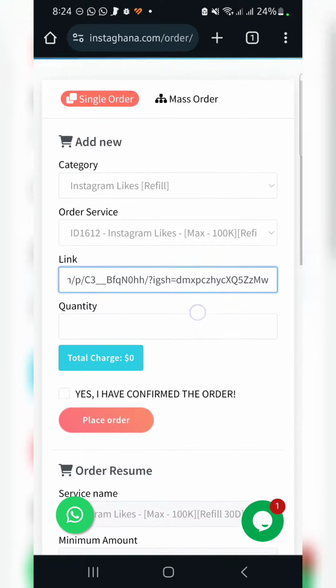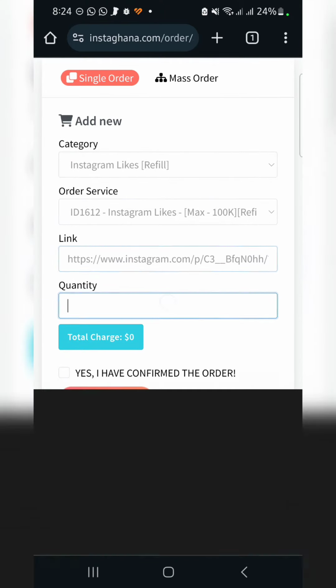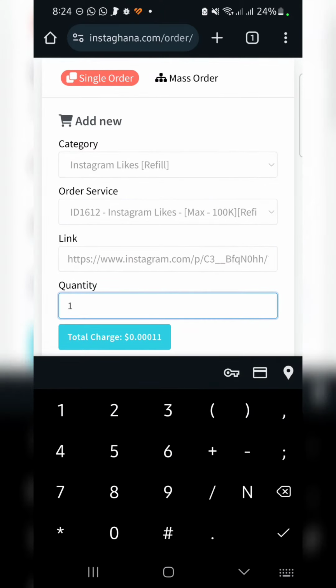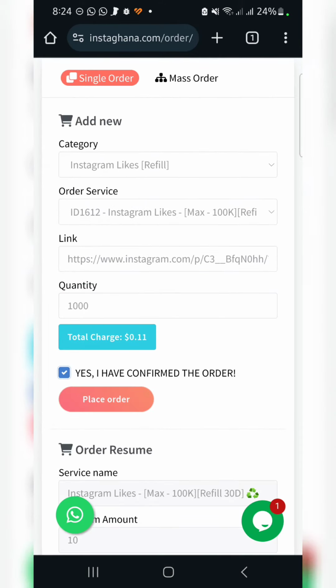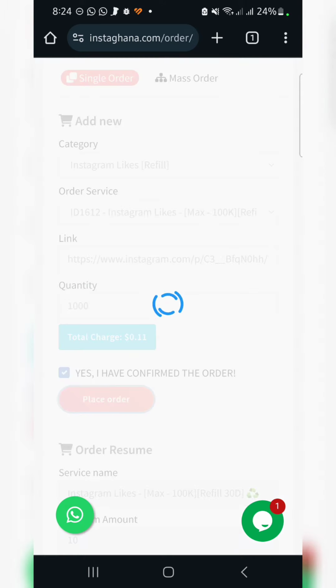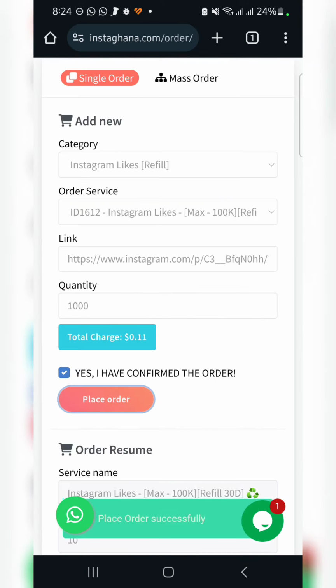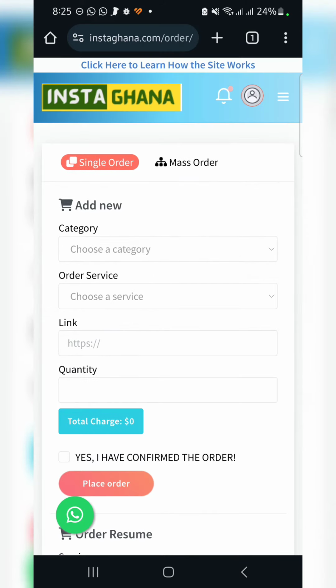So you see I paste the link there, the link that I had copied. I click on the quantity, I input any amount that I want. So you see 1,000 likes cost $0.11. So I place the order, and that is it. You just wait for a few minutes. You wait for like 5 minutes or 3 minutes.